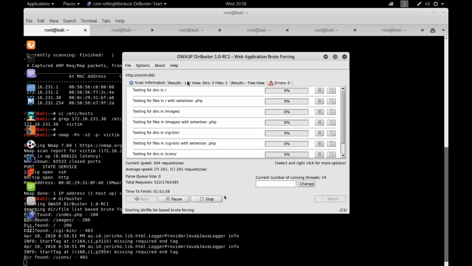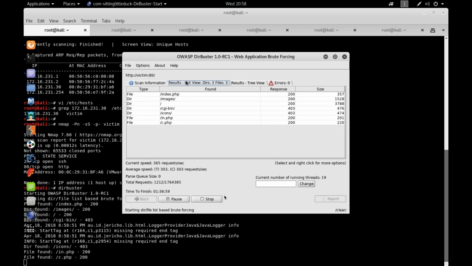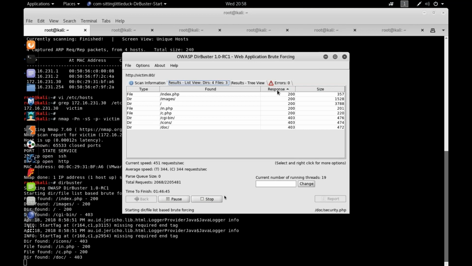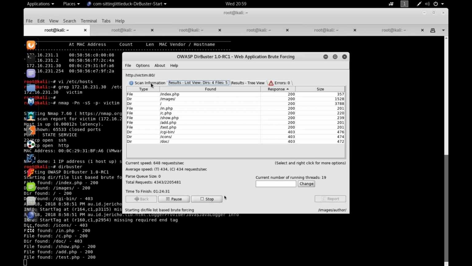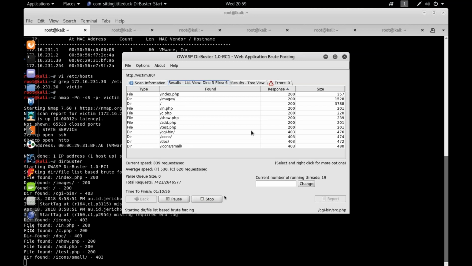And this thing's going to scan really fast. It starts out at like 200 requests per second. It ends up at about 800 requests per second. So it's just hammering it with a ton of requests. In the time that I've been talking, it's gotten to 6,500 requests, and in the time since I said that, it's gotten to 10,000 now. And so you can see it's going really, really fast.